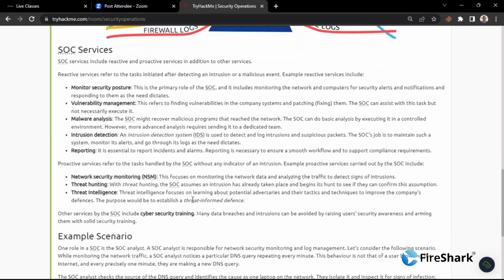So proactive services refer to tasks handled by the SOC without any indicator of an intrusion. Example proactive services carried out by the SOC include network security monitoring. This mainly focuses on monitoring the network data, like which traffic was allowed or blocked by the firewall and which showed signs of intrusion. And threat hunting, which means the SOC assumes an intrusion has already taken place.